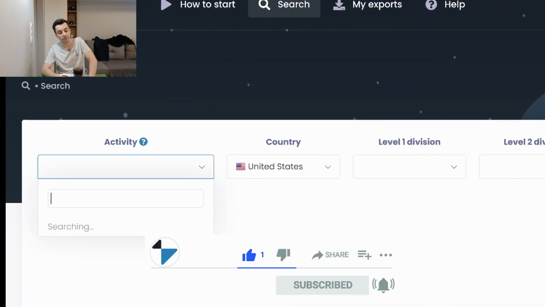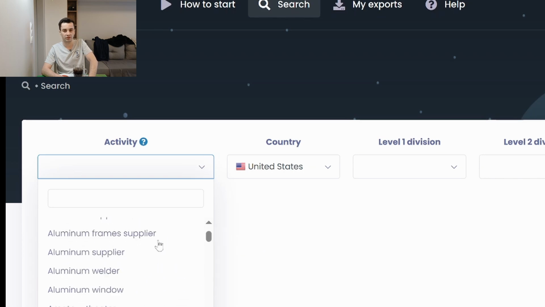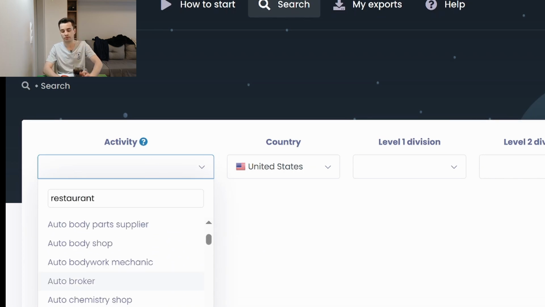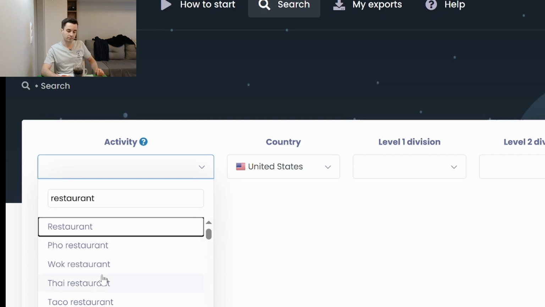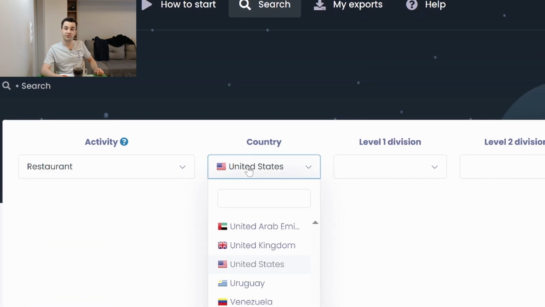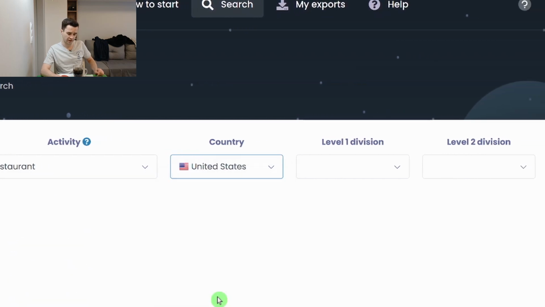You have access to up to 4,000 different Google Maps categories, so I can perfectly go for the same one, restaurant. That's a very popular category, but you will quickly notice that you have access to a lot of different kinds of restaurants if you want to. Same thing for the country, so let's go for the United States.